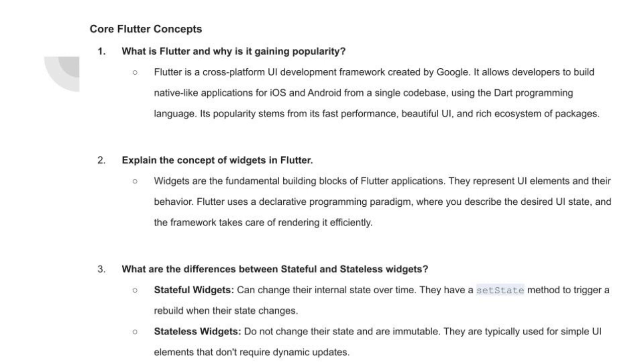Explain the concept of widgets in Flutter. Widgets are the fundamental building blocks of Flutter applications. They represent UI elements and their behavior. Flutter uses a declarative programming paradigm where you describe the desired UI state and the framework takes care of rendering it efficiently.